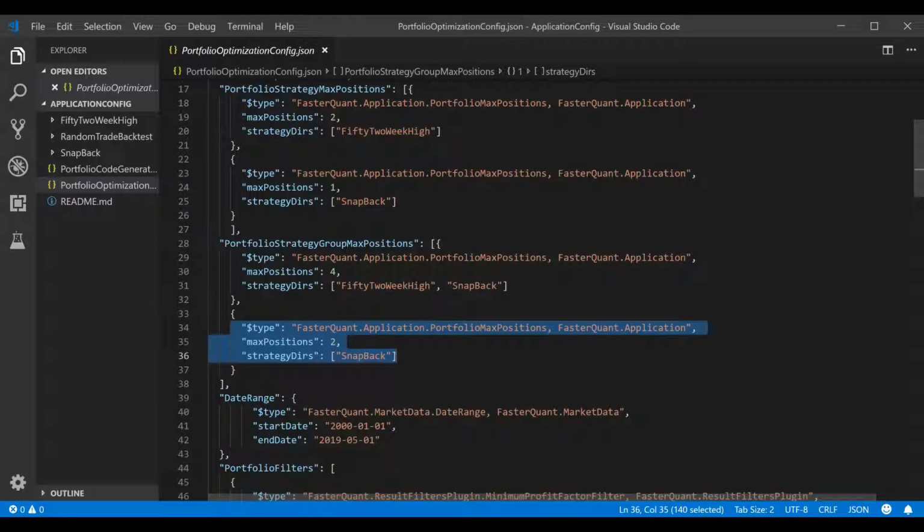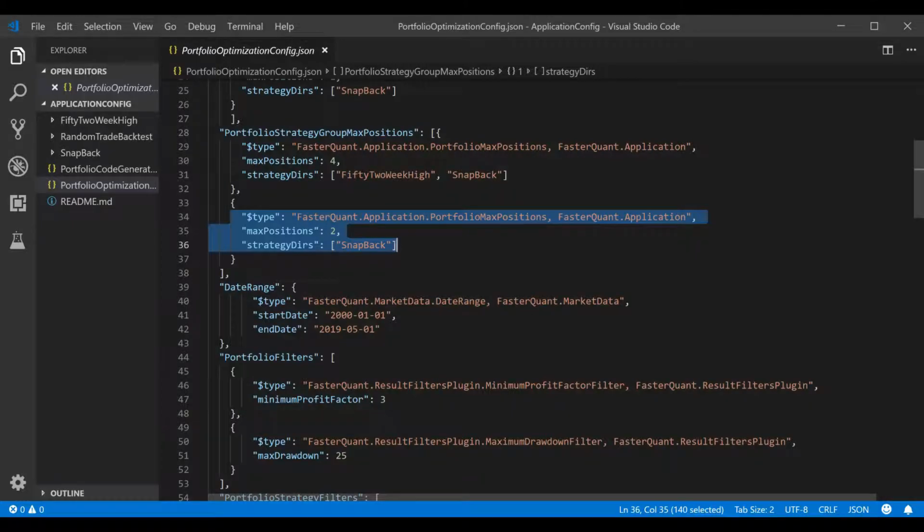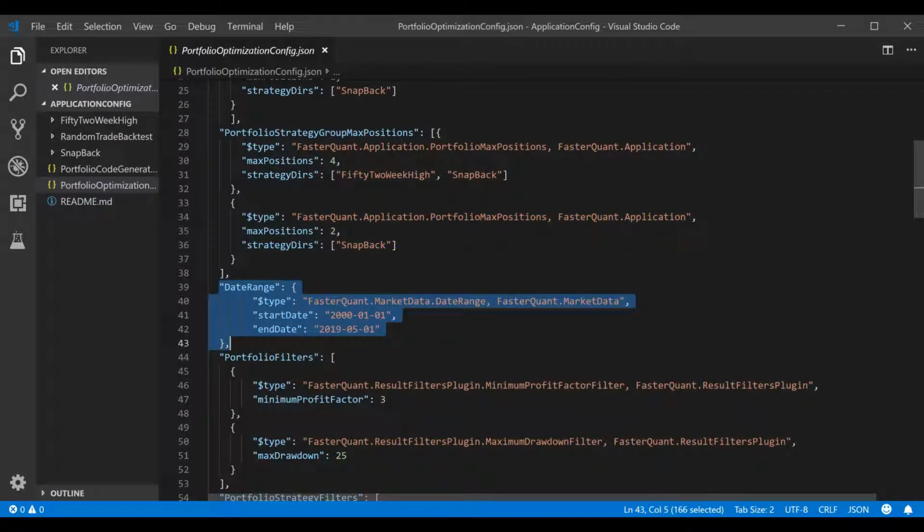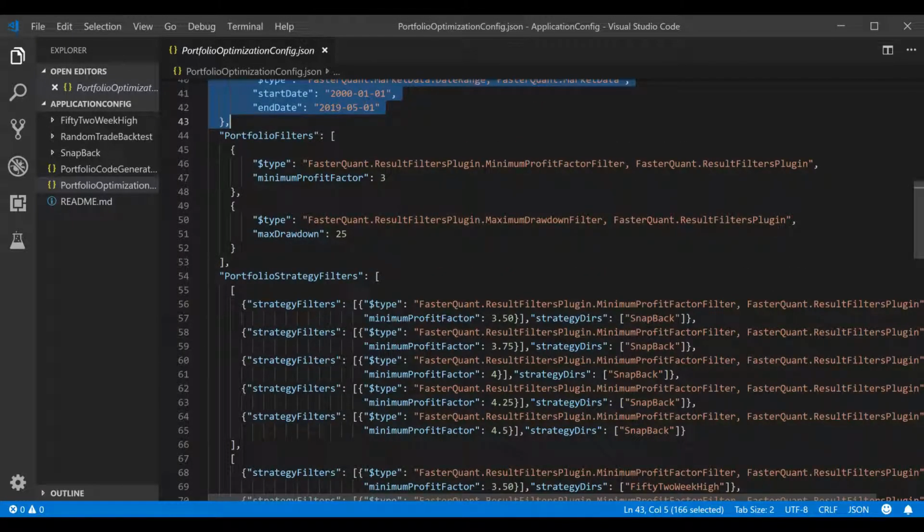The date range property defines the date range for each portfolio backtest performed as part of the portfolio optimization. The portfolio filters property is set to minimum profit factor filter of 3 and a maximum drawdown filter of 25%, which means that only portfolios passing these filters will be saved.